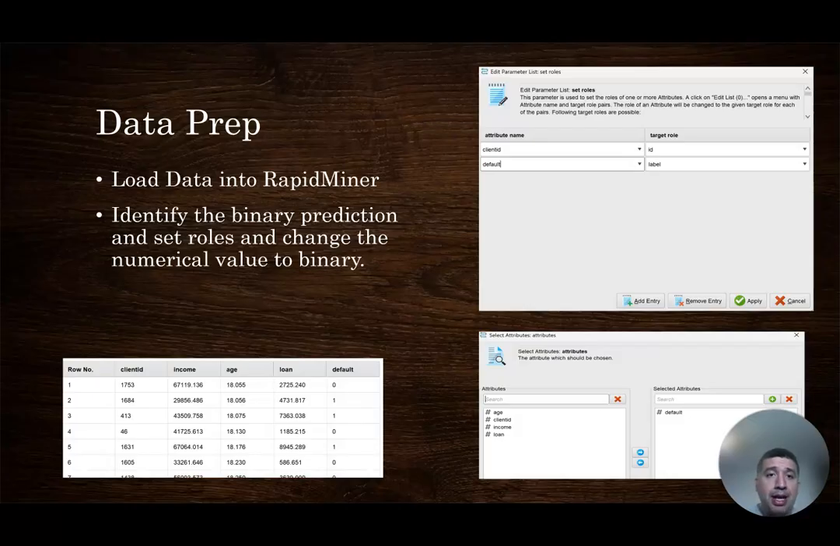And then we had identified the binary prediction, and we started to set roles. So in this model, we need to make a binary prediction. We need to decide which one we're going to use to be the predicted attribute. So in this case, we did use the default as our label. That's what we're trying to figure out.